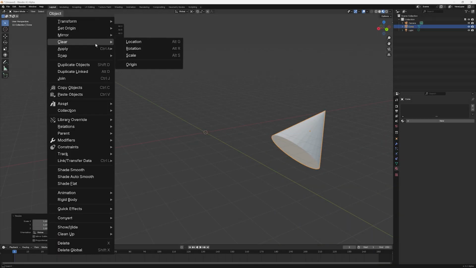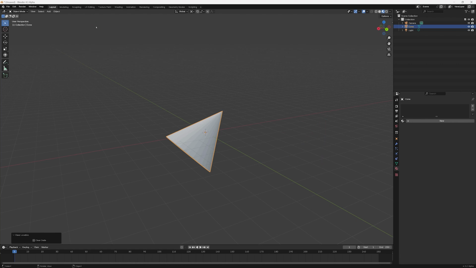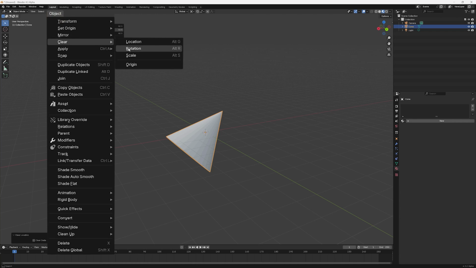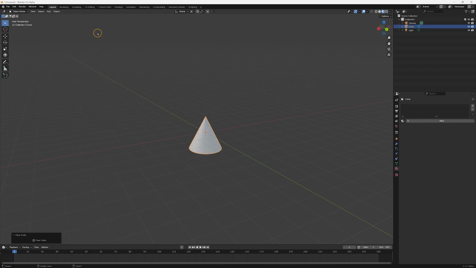After Mirror, we come to the Clear options. We've met the first three options of its submenu before using keyboard shortcuts. Location resets the position of the selected object to the world origin, location 0, 0, 0. Rotation sets the object's rotation about all axes to 0. Scale resets the object's scaling factor back to 1.0.